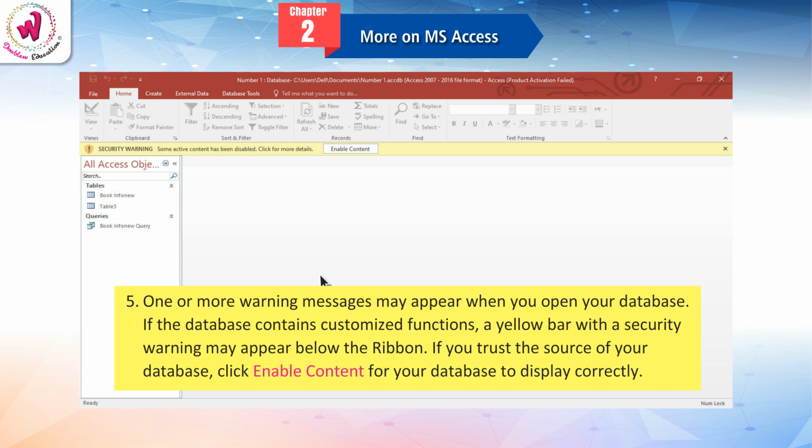5. One or more warning messages may appear when you open your database. If the database contains customized functions, a yellow bar with a security warning may appear below the ribbon. If you trust the source of your database, click Enable Content for your database to display correctly.